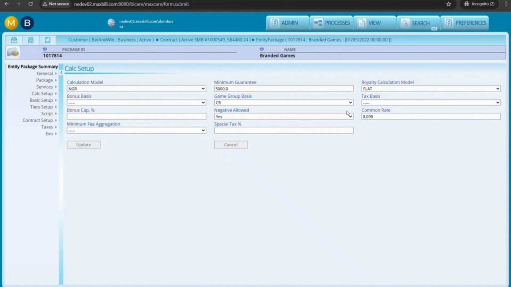If no specific rule is defined at the lower level, the system applies the parent configuration. But once a rule is defined here, it overrides the generic offer settings. This allows you to define one model for all games, a different model for standard games, another model for branded games, and even more granular logic if required, all within the same contract.